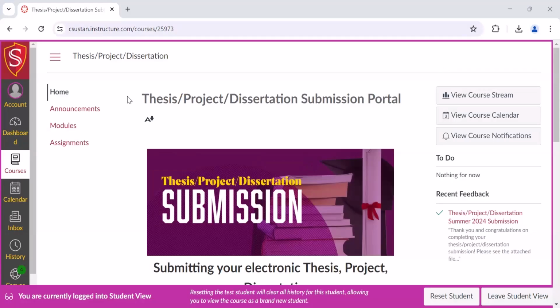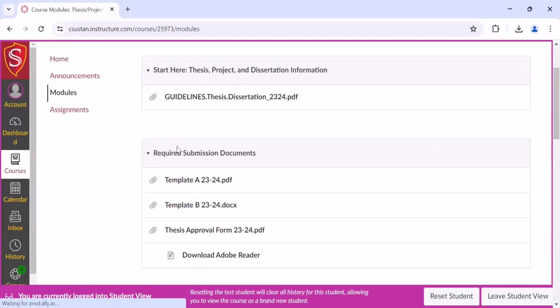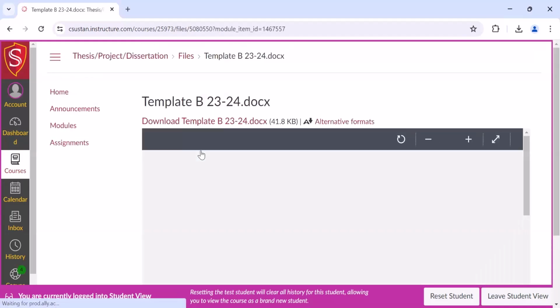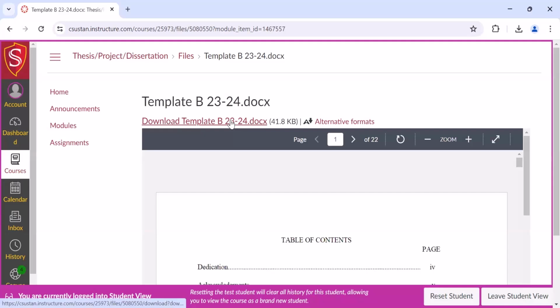First thing you will do is access our Canvas module labeled Required Submission Documents. Click on Template B and download the Word document onto your computer and open it through the desktop version.